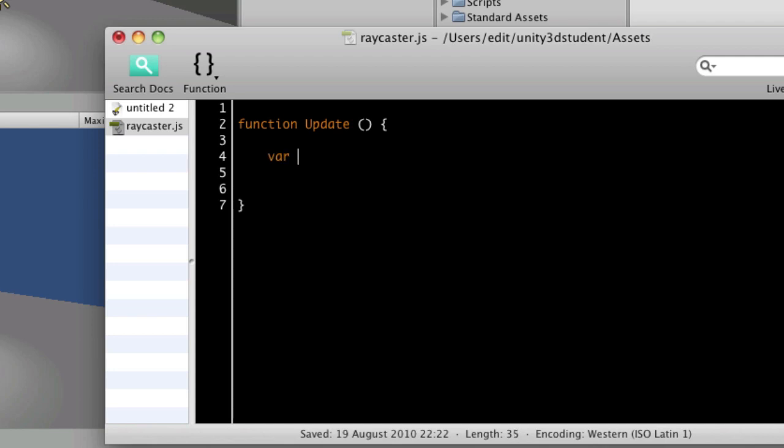So the first thing I'll do is establish a variable which I'm going to call up, and the reason I'm doing this is to establish a direction for this ray to be cast in. So I'll say transform.TransformDirection, and I'll use a shortcut. So instead of saying Vector3 and then the 3 x, y, and z, you can say Vector3.up. It's a shortcut for saying 0, 1, 0, so up in the y-axis.